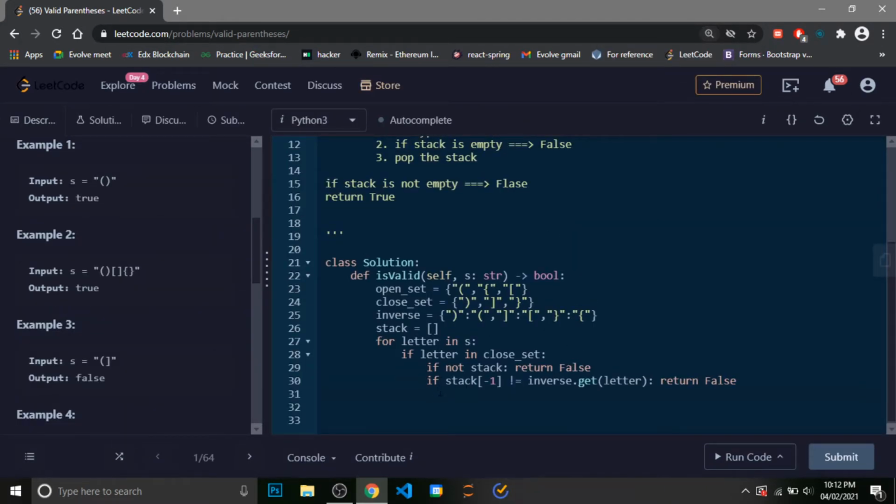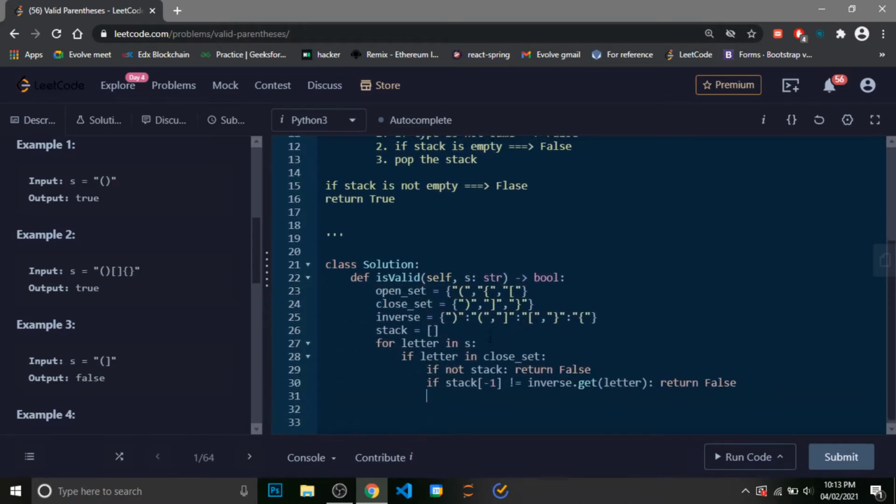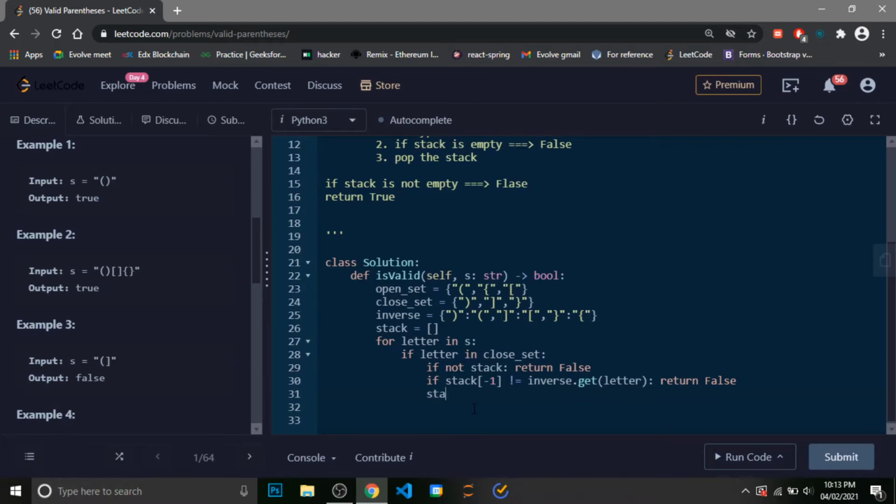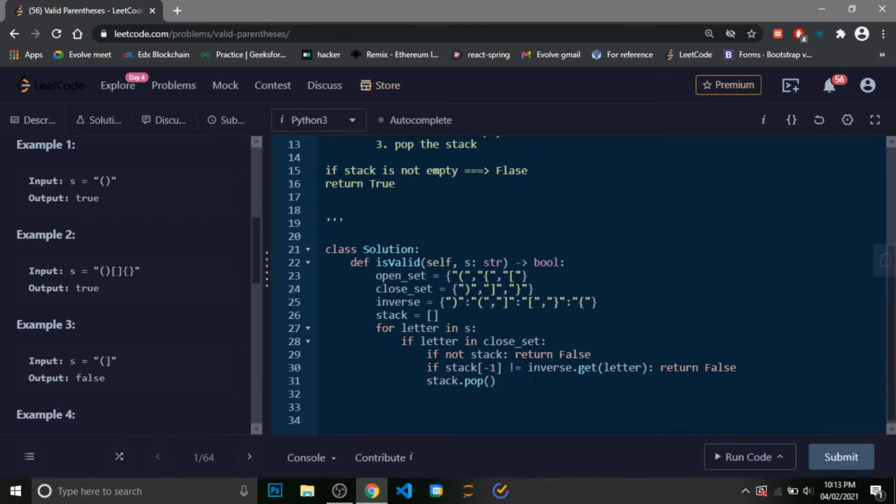So if all these conditions are false, then let me just check if there's an option by which I can do that. No. Okay, no problem. So if those conditions are not met, then I'll just pop the stack, right? So I'll just say stack dot pop. That's it.